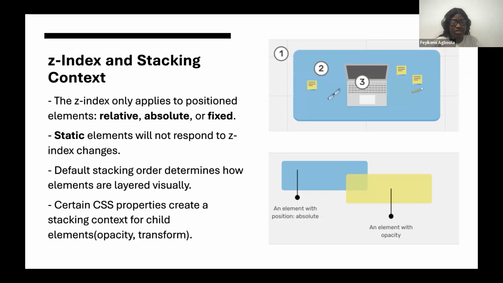But when we want to use Z-index, we want to actually change the normal flow. There are certain properties that create a stacking context for child elements. So for instance, opacity or transform. If you apply an opacity to an element, it creates a new stacking context, a stacking order for that particular child. So in this second diagram, I have an element with position absolute, and I have an element with opacity.